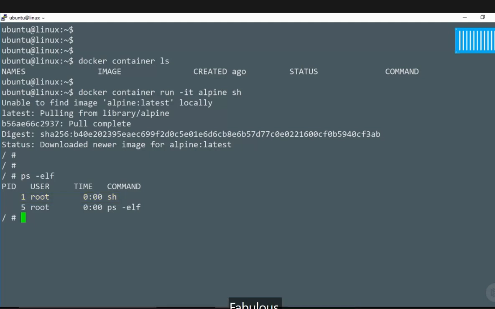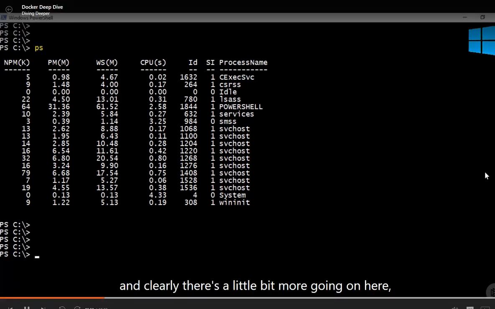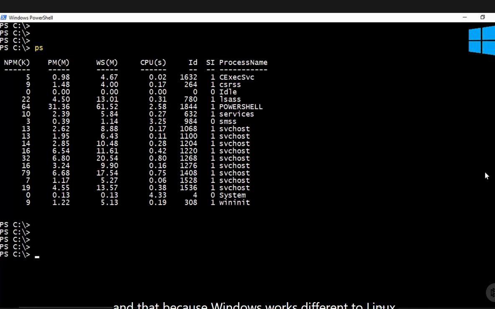Fabulous. Now, things are a bit different over here in the Windows world. This is a similar PS command running inside a typical Windows container. And clearly, there's a little bit more going on here. That's because Windows works different to Linux, right? We won't get into it, but the net result is every Windows container runs this handful of processes. SMSS here manages all the system processes, and PowerShell is the main app that I ask the container to run.